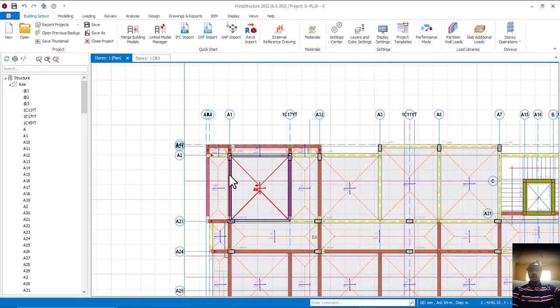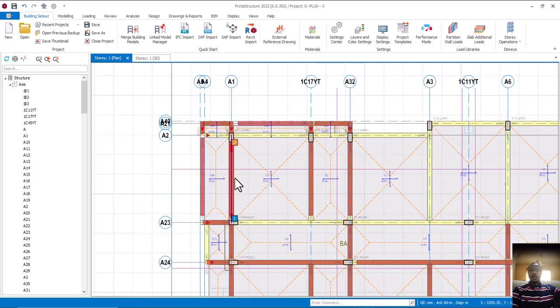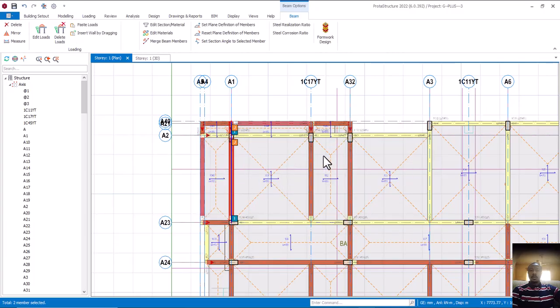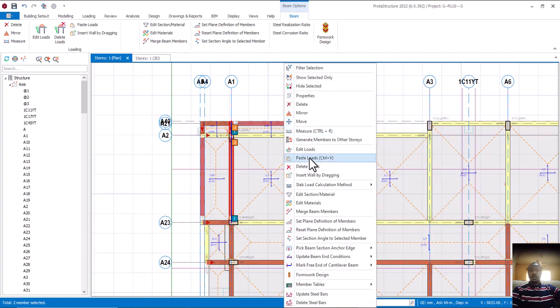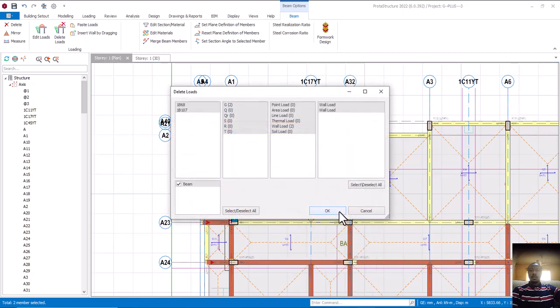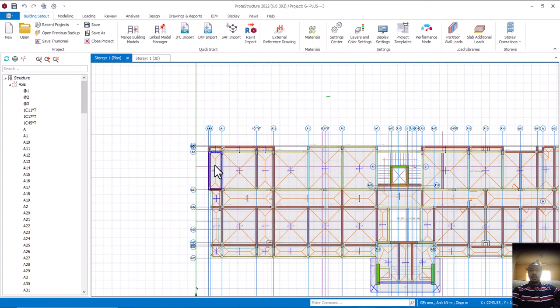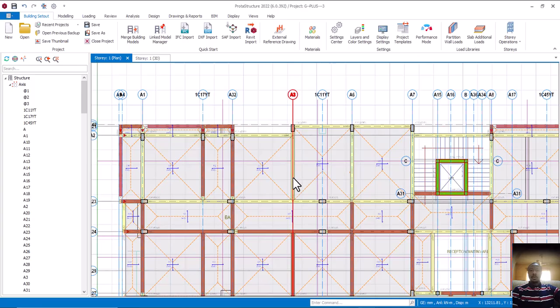So also this place, like this place we don't need wall load here, and also here because it's 1. Is that okay? So in this place we need the wall load. Sorry, here we need wall load. So right click and click on delete load. Click on delete load like this. Is that okay? So that is fine. So that is all.